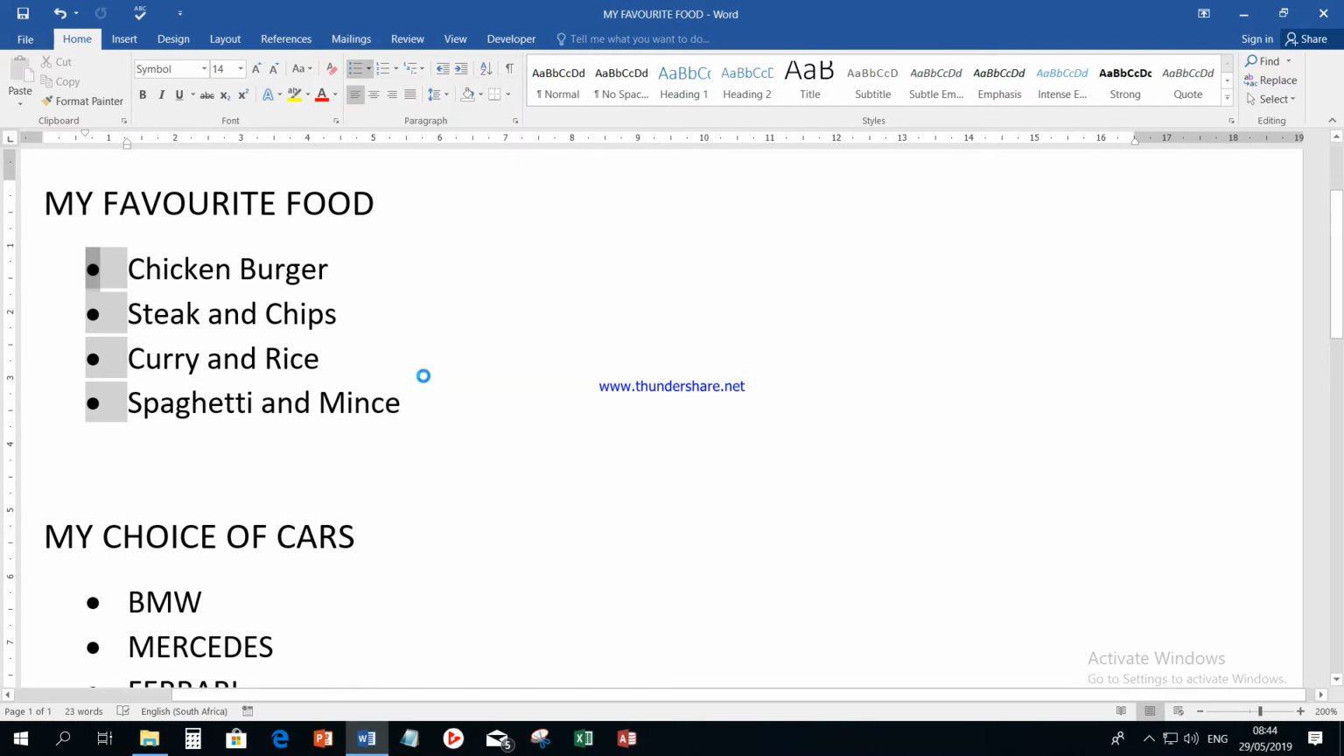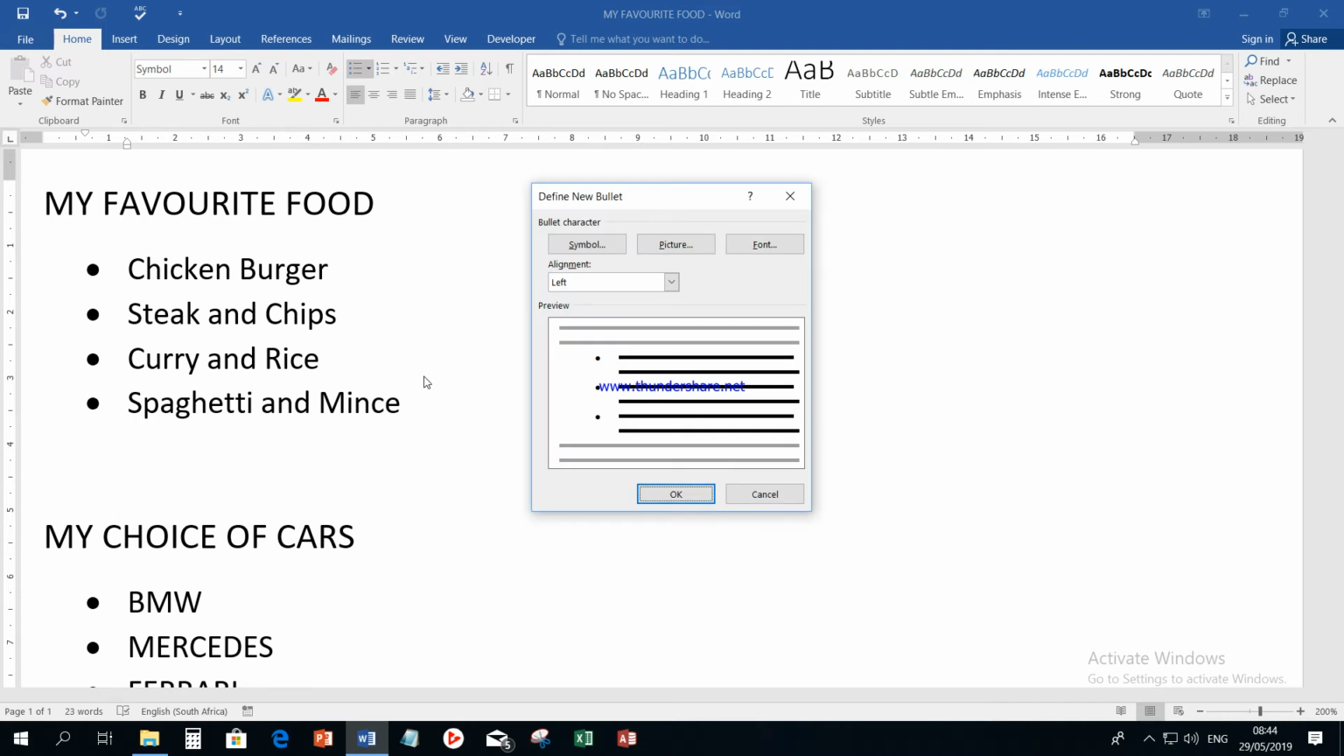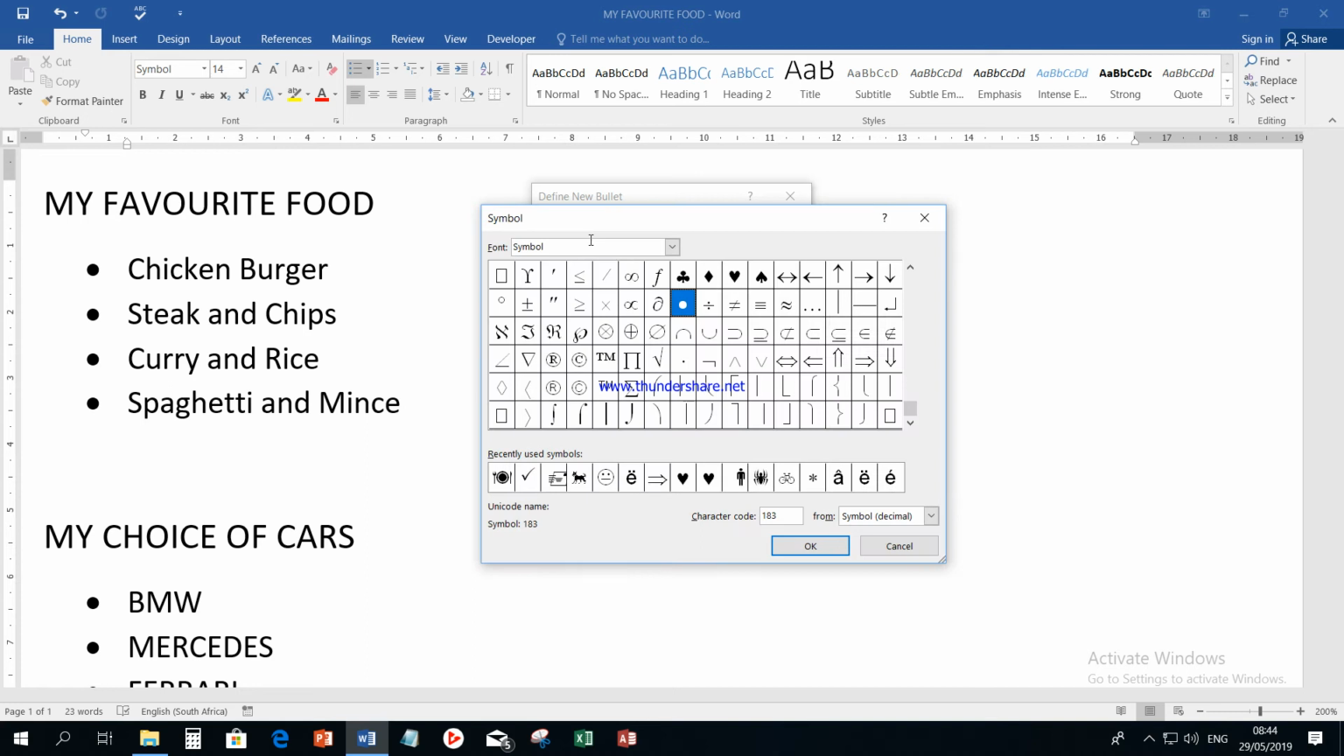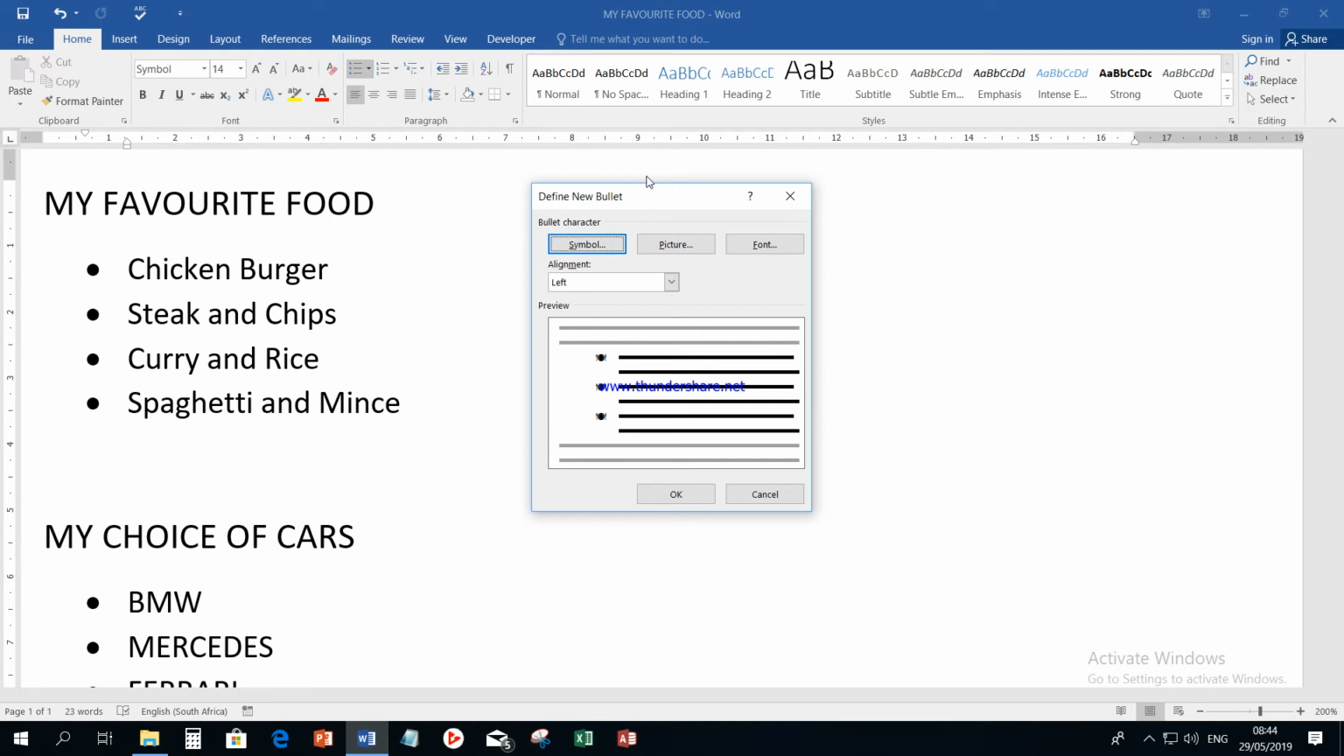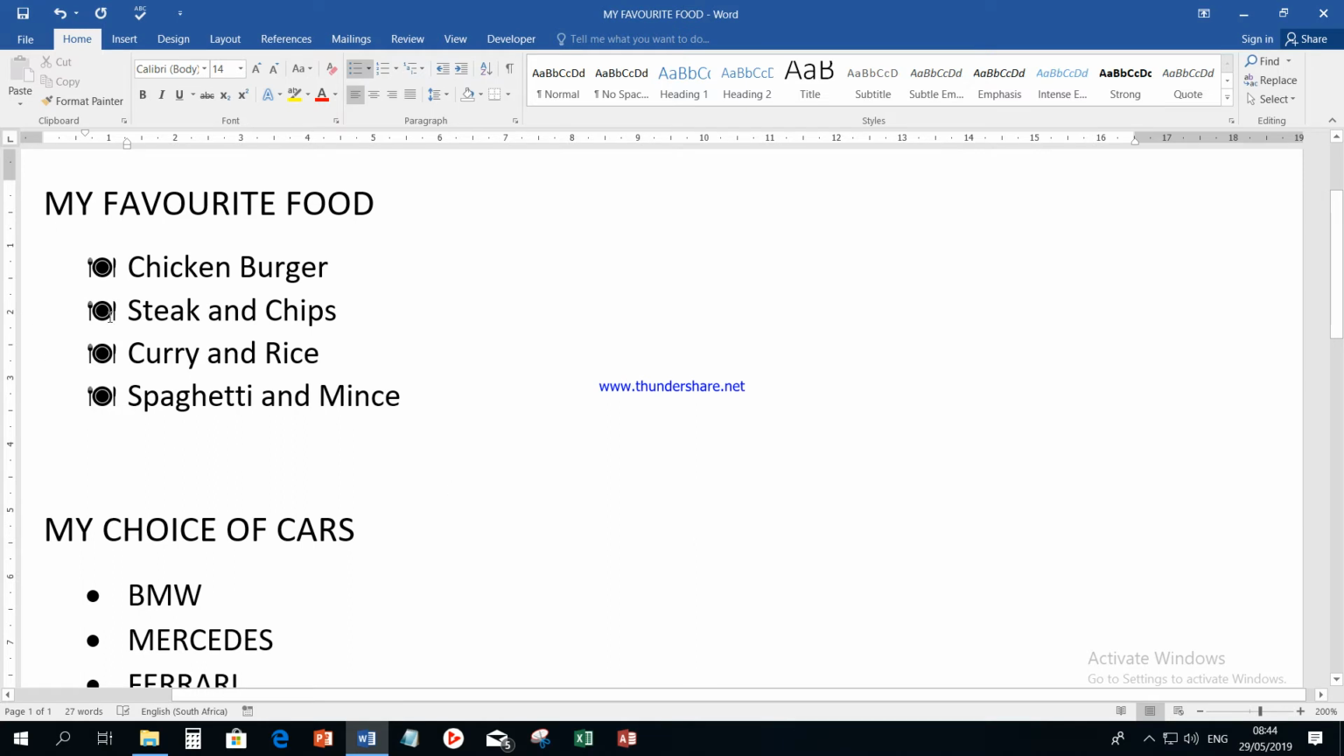new bullet. Then the next menu you will choose symbol, and then you can choose the symbol that you want. Click on it. I've chosen that one, the plate and the cutlery, and click OK. And then you get back to your previous menu and you click OK. And there the bullets have been changed to the symbol that I wanted.